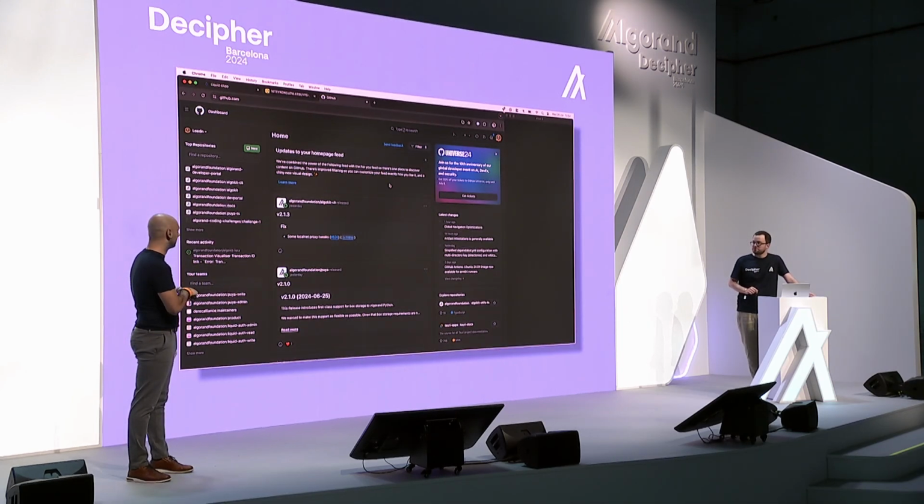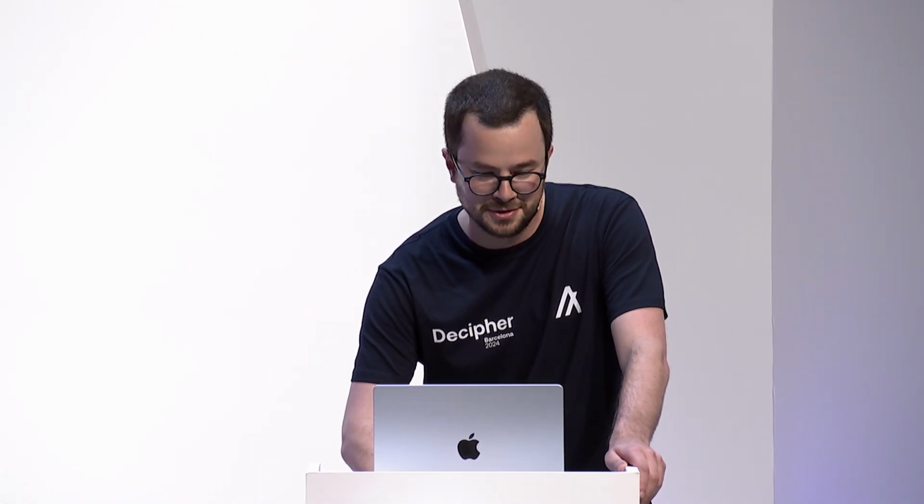By the way, v2.1 of the Puya compiler has boxes support. We'll talk about that this afternoon.